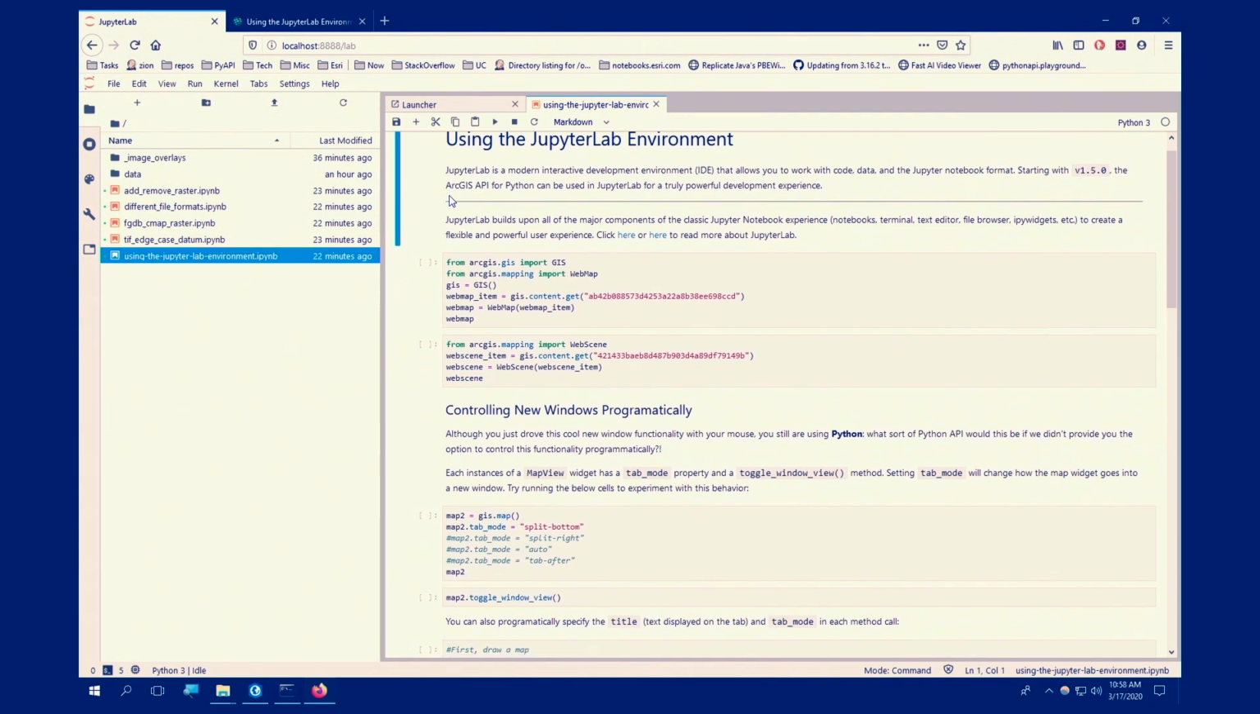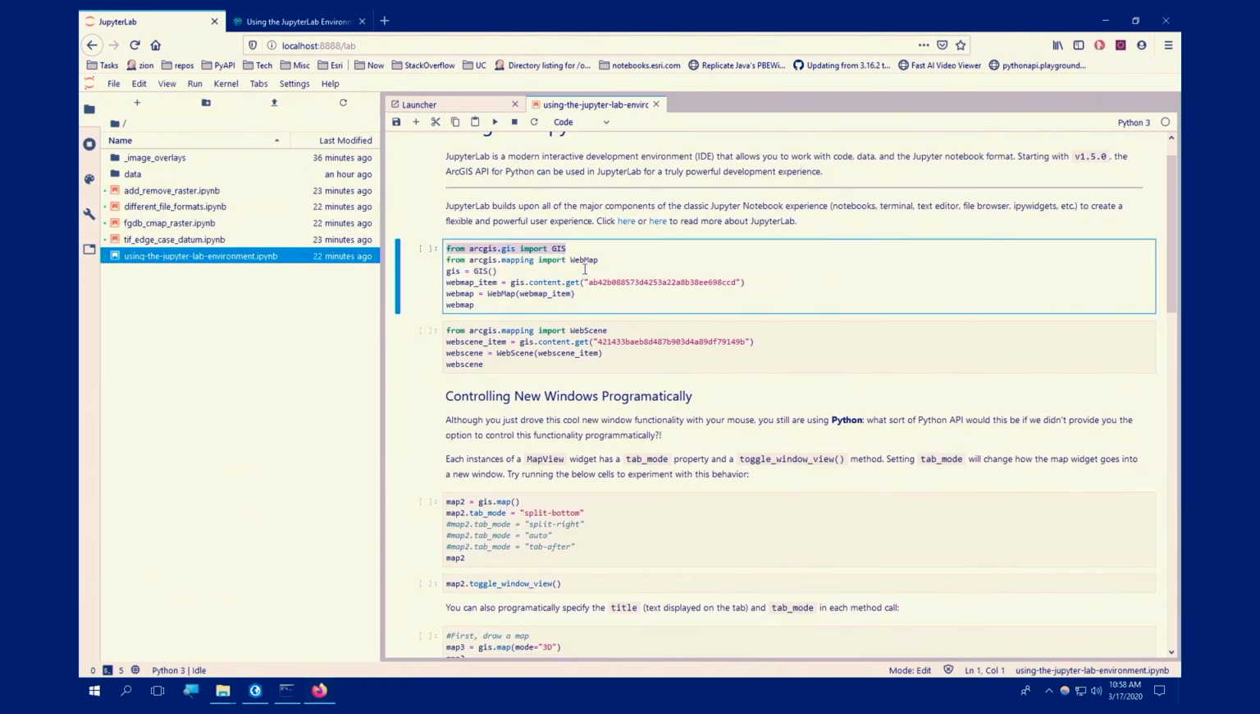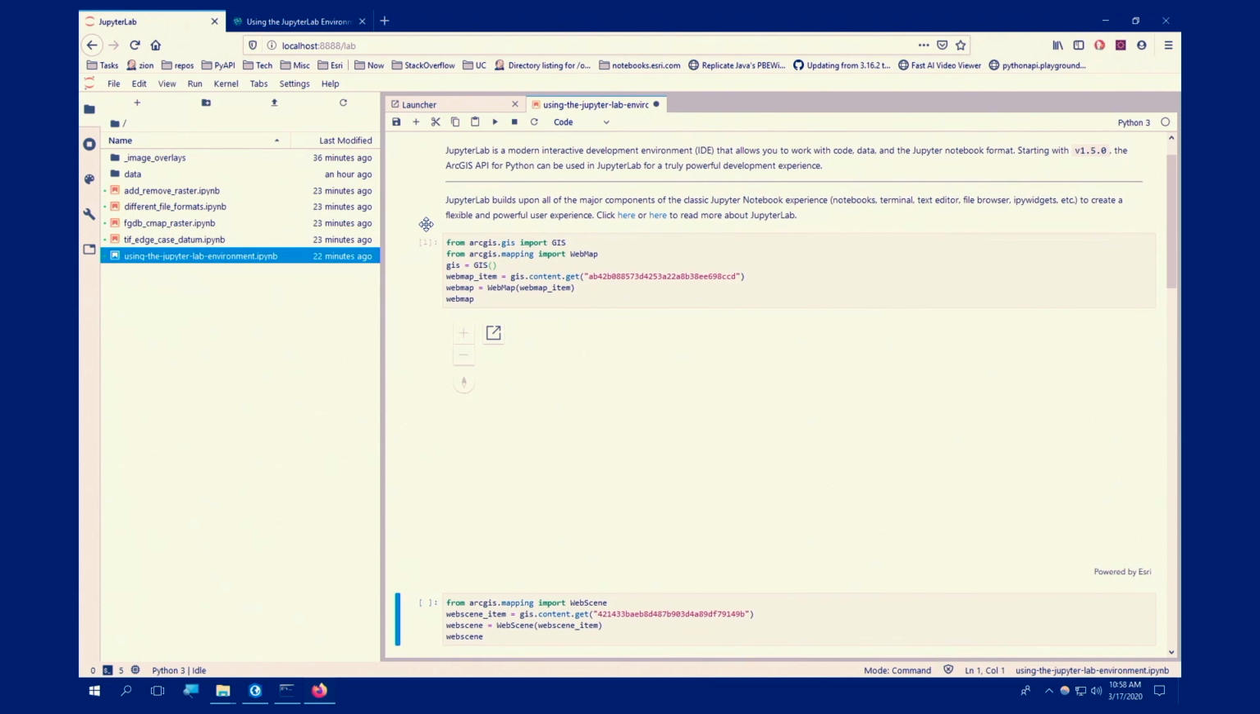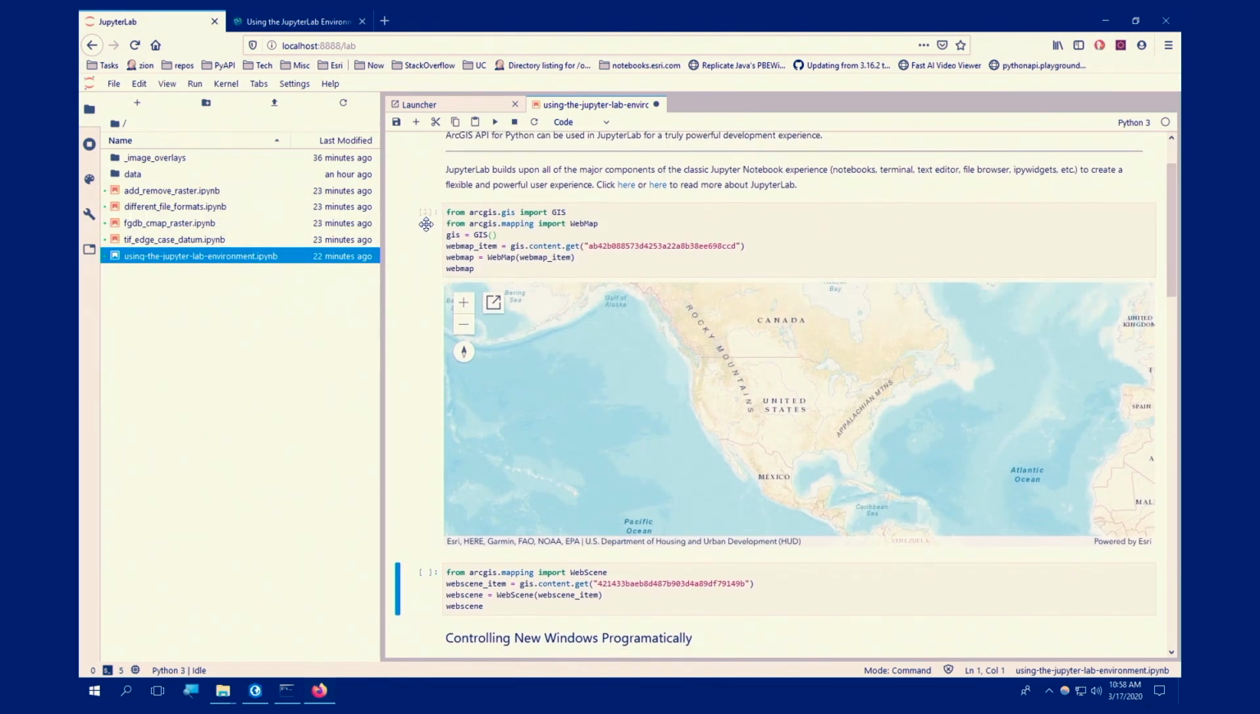Just like Andrew showed you before, you input your GIS class. In this case, I'm going to take a web map from ArcGIS Online. And by running this cell, when you give it a second to load, you will see a new web map has been added to the page. And this new web map has the button that you saw before.